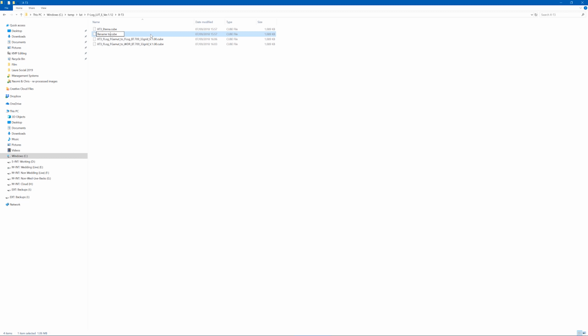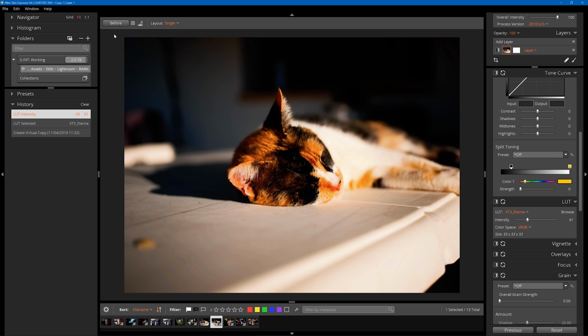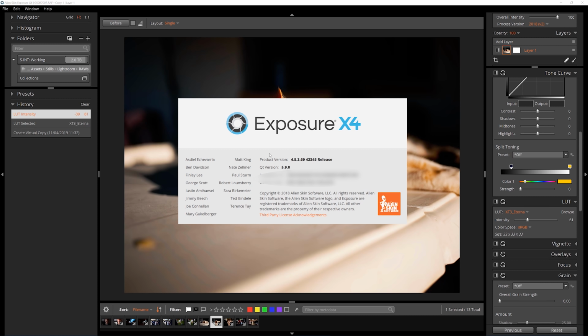As you can see here, I'm just saying rename it, but I've already renamed the one above to xt3_Eterna, and that's simply because it makes it easier to see it when we take it into Alien Skin Exposure. Okay, so let's head back to Alien Skin, and remember, you have to have version 4.5. This is a recent upgrade, just a couple of weeks ago, as of April 2019, 4.5.